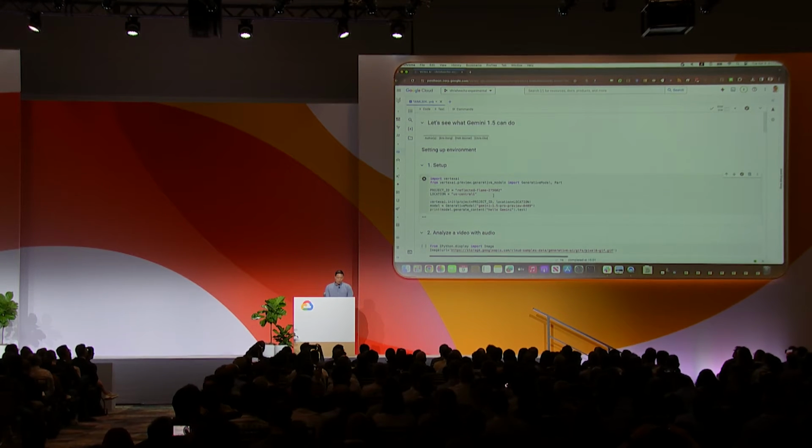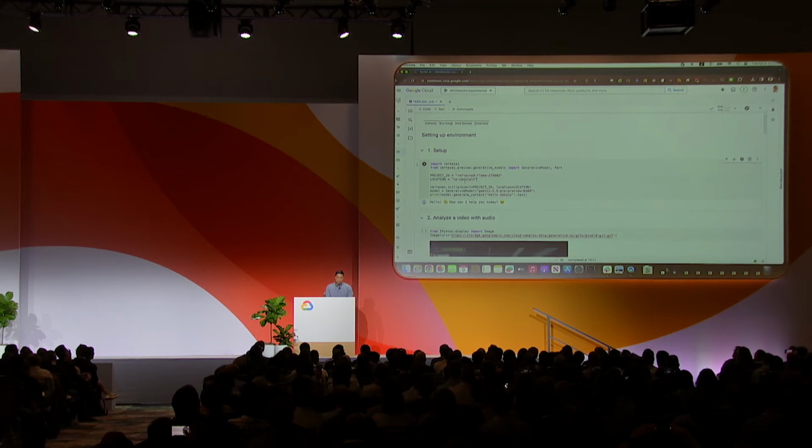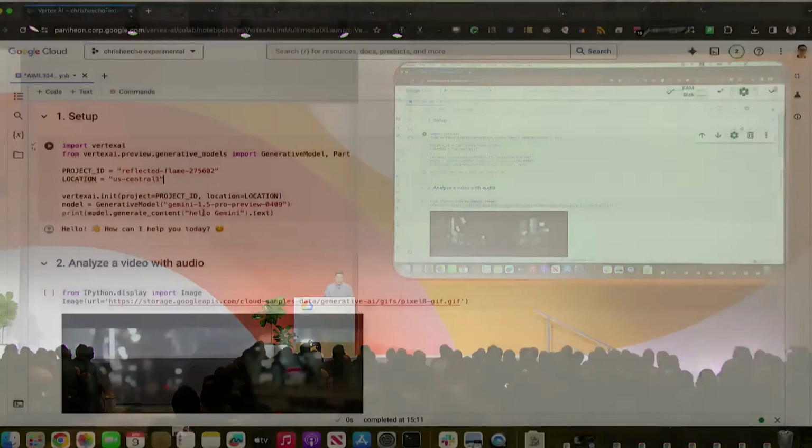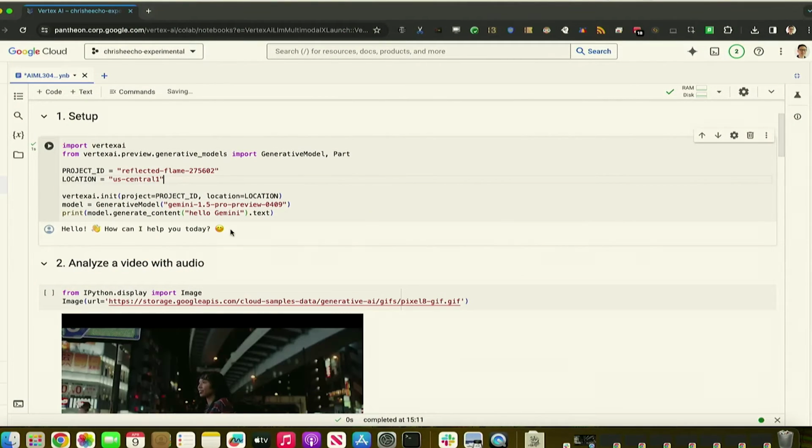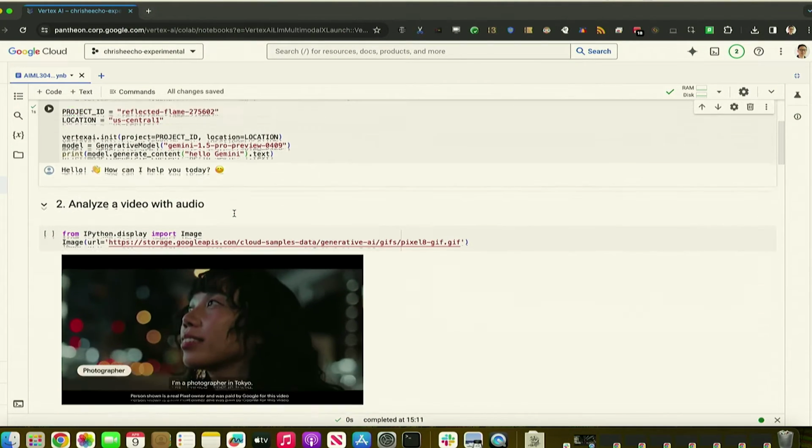All right. So all you have to do, again, is import the library and provide some information to get started. And let's just say hello. And look at that. Gemini is giving me all the emojis and being friendly and all.